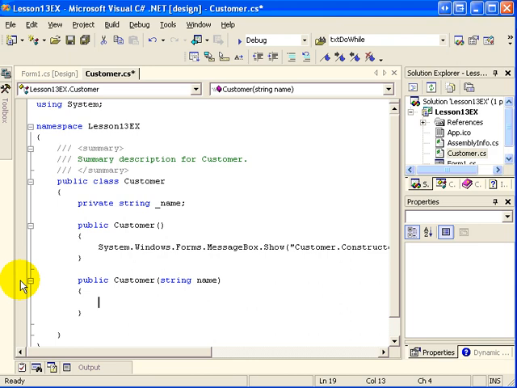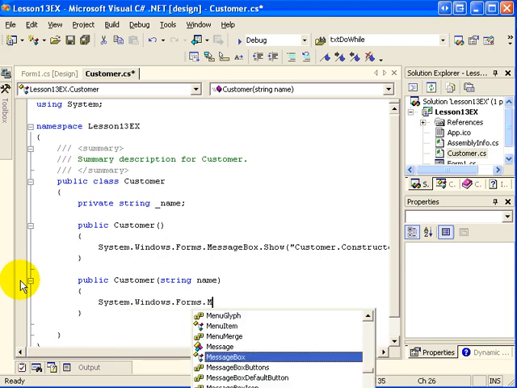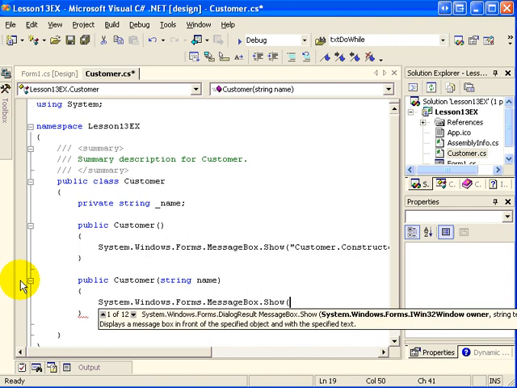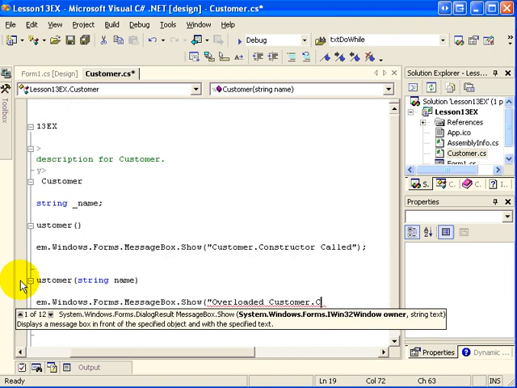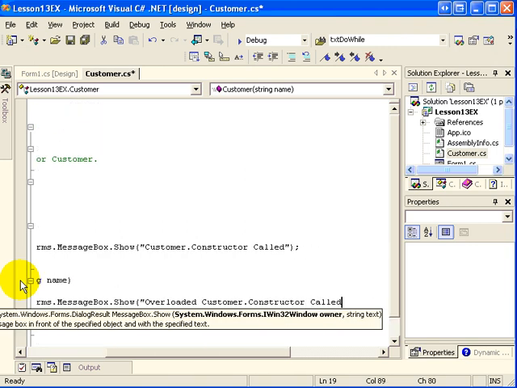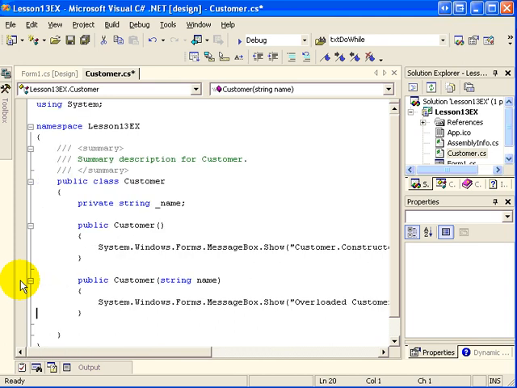And the next instruction is to create a constructor that displays a message box with the message overloaded customer constructor called. So we'll use this one. We don't need to create a third one. Windows.Forms.MessageBox.Show, and here we're going to type in customer dot, or I guess it's overloaded customer constructor called. Alright, so I think we've satisfied that requirement.